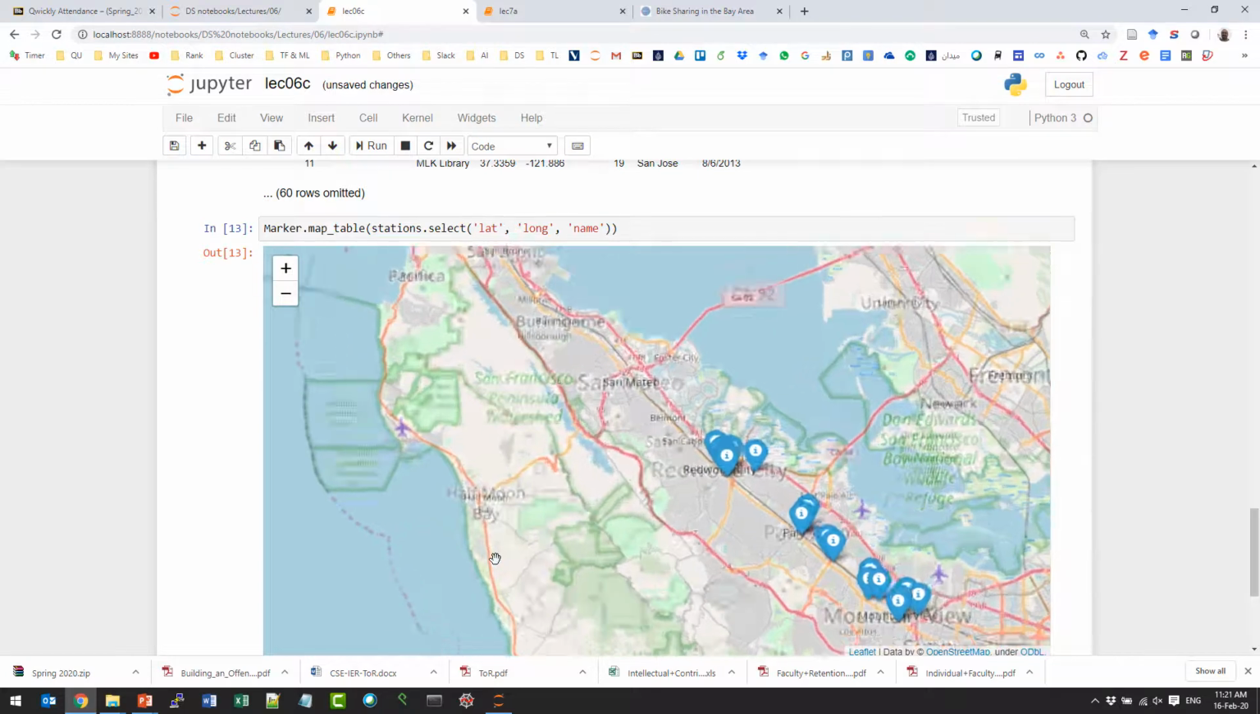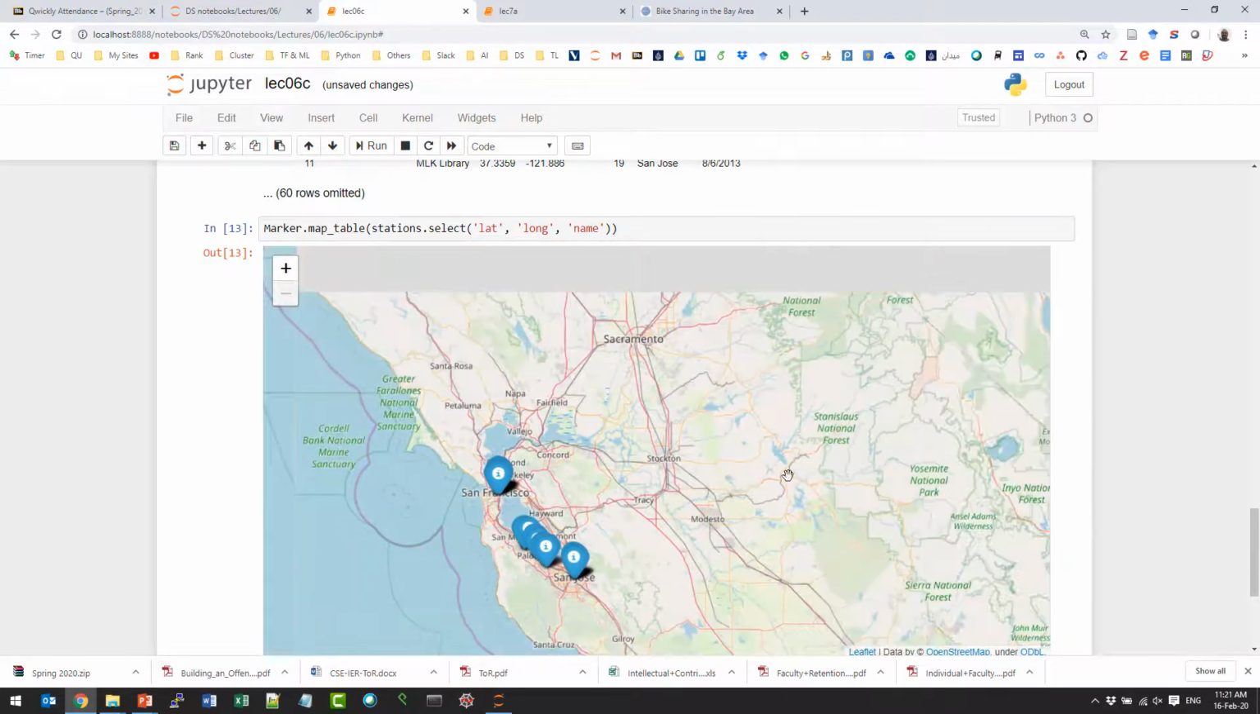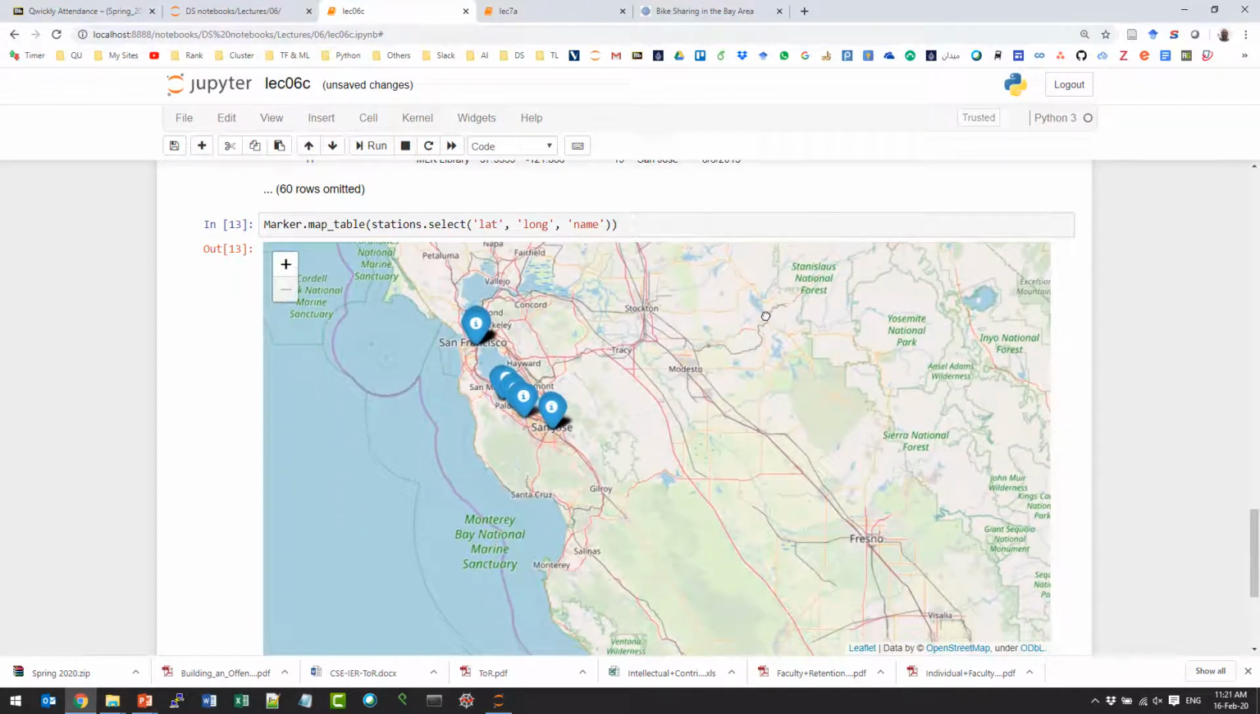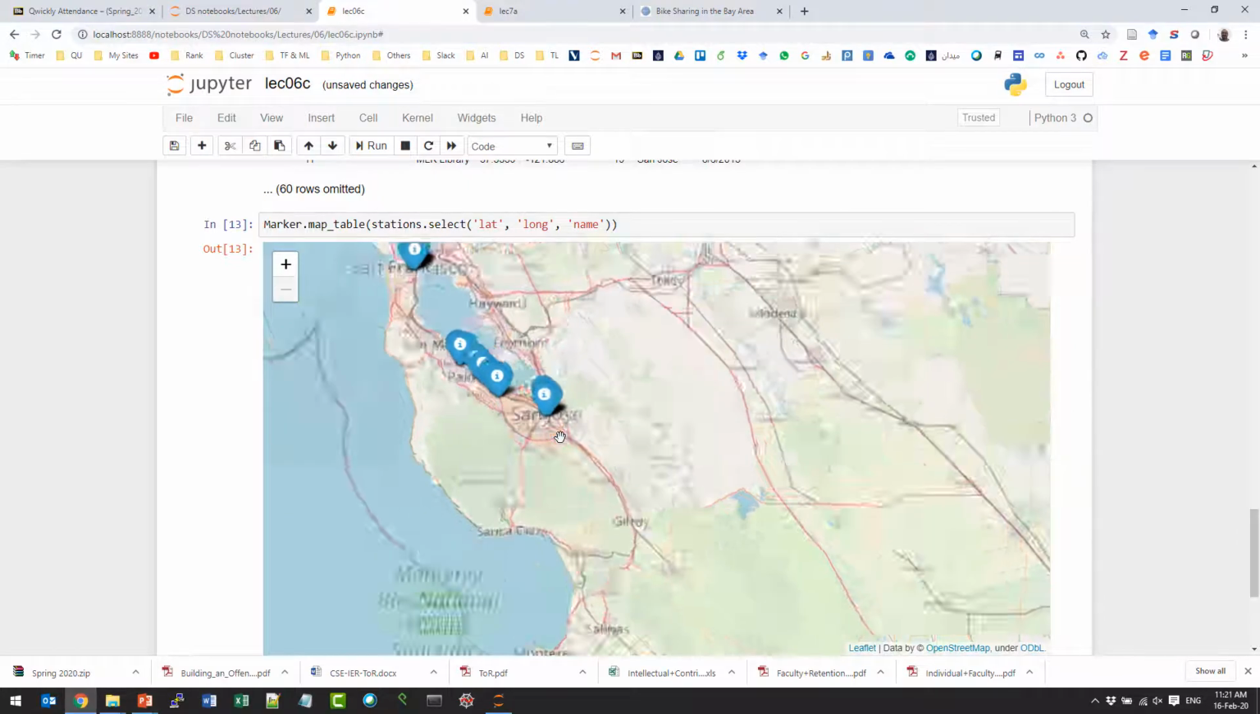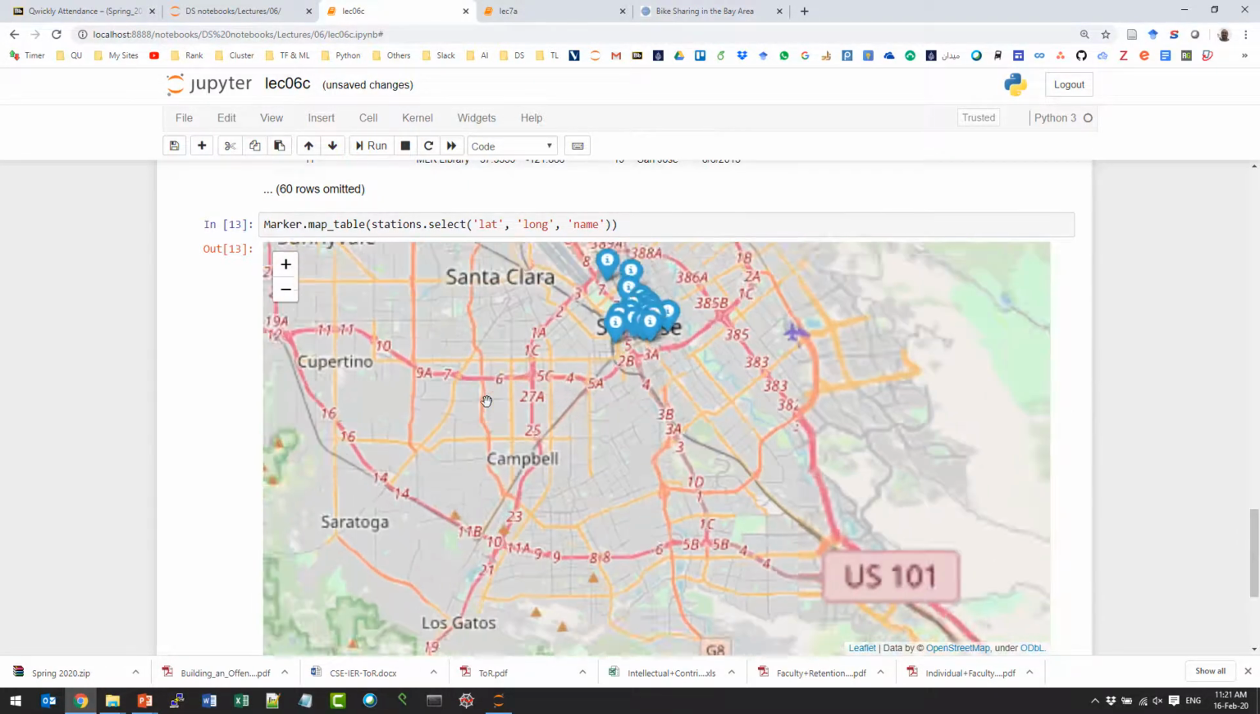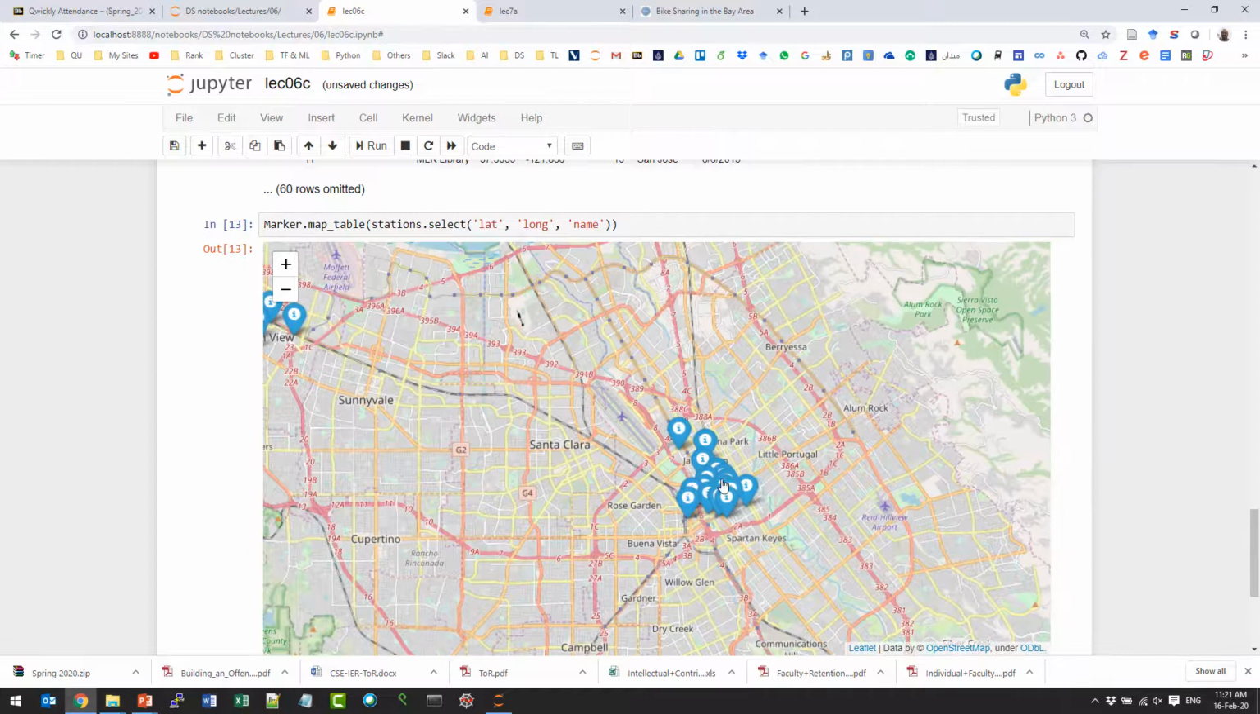And you can zoom in, you can zoom out. It's just an interactive map. And each of these markers came from one row in the table, exactly on the location indicated by the longitude and latitude.